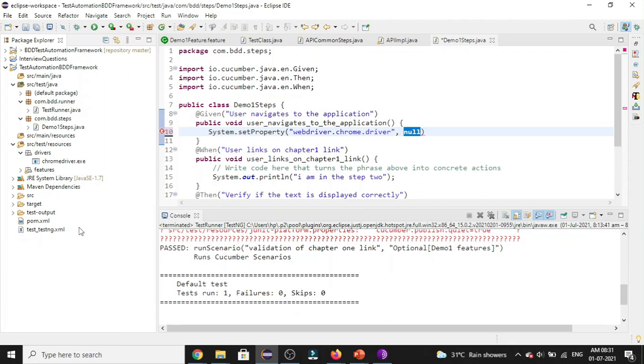So we have copied the driver in src test resources and then in the drivers folder. So let's define the same. It is in src test resources and in drivers folder, and the name is chrome.exe. By this, we have successfully set the path of the Chrome driver which it has to use.